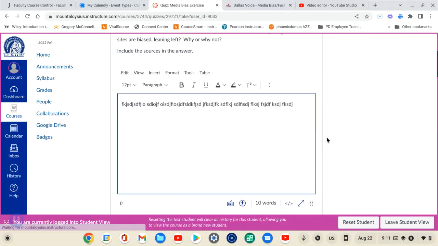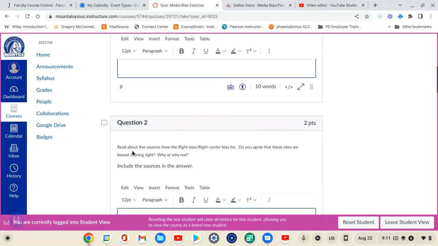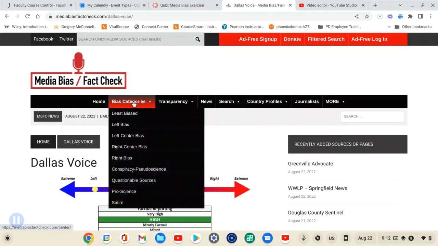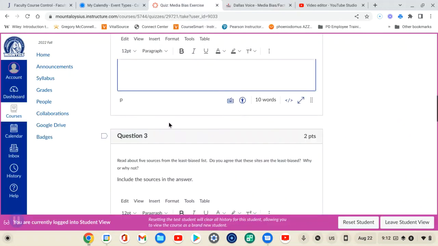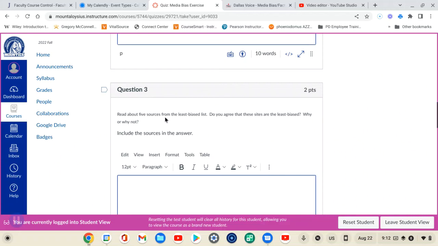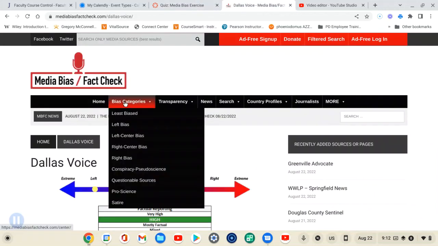Okay. So again, there are 6 questions here. Question 2, you're doing the same thing you did for question 1. Now you're reading about 5 sources from the right bias, right center bias list. And again, just to go back here, bias categories, you have left, center, and right. So you do left first and then right next. Question 3, read about 5 sources from the least biased list. And that is, again, another category, least biased. That's here.